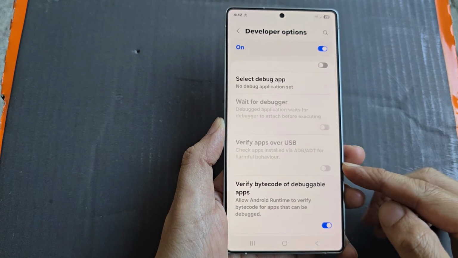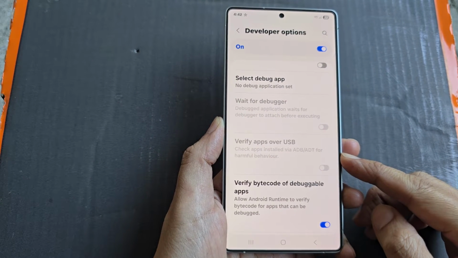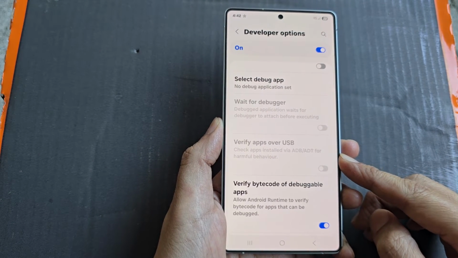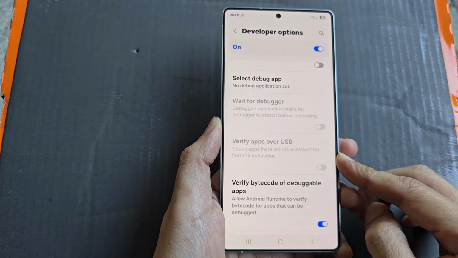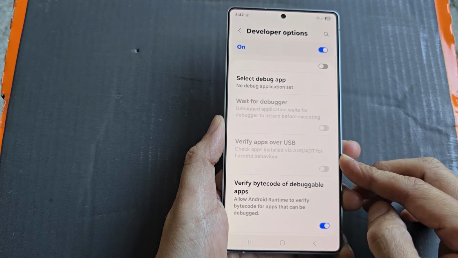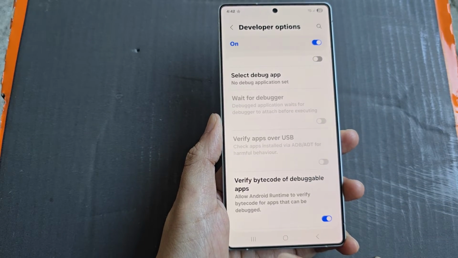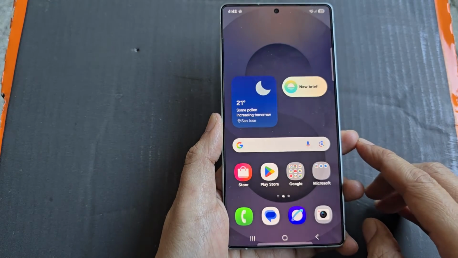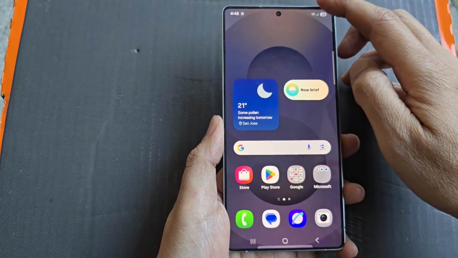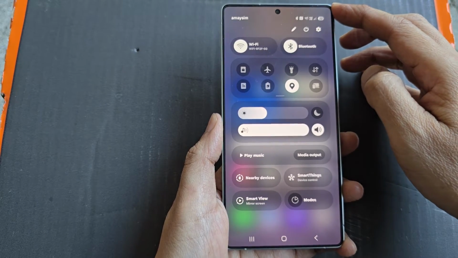How to enable or disable verify apps over USB on the Samsung Galaxy S25, S25 Plus, S25 Edge, or the Ultra. First, tap on the home button to return back to the home screen.